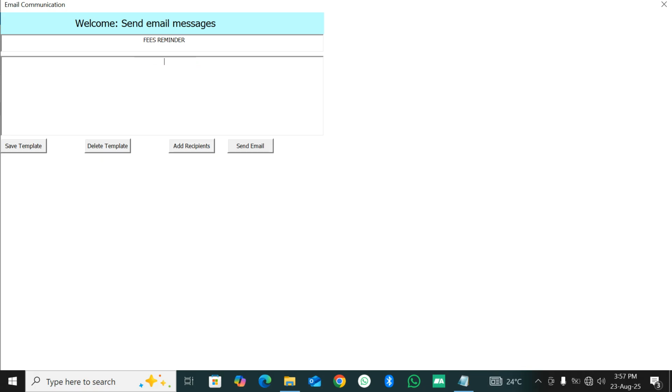Maybe: parents are to settle fees before exam time. Let's assume this is what you want to send to the parent. So you just click on save template. So we have saved this particular template, and in order to create another template, you have to delete the previous templates.